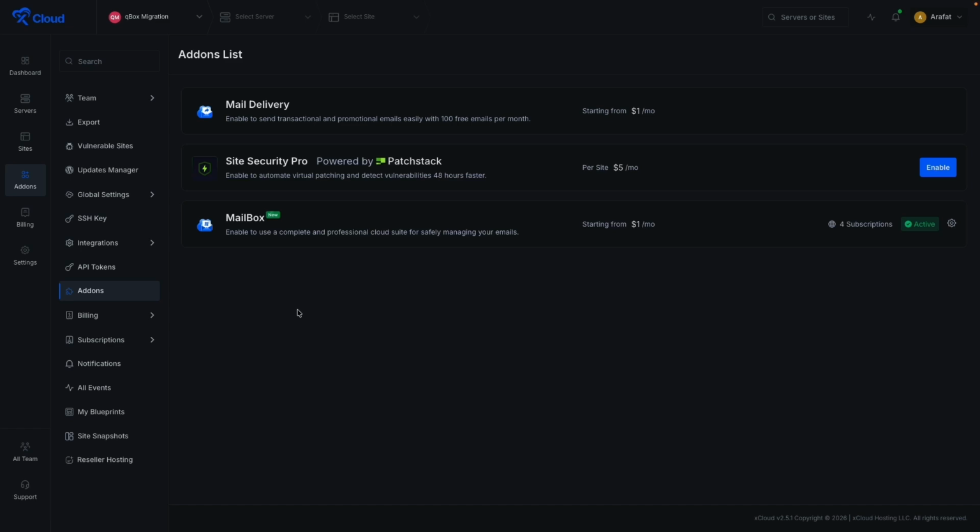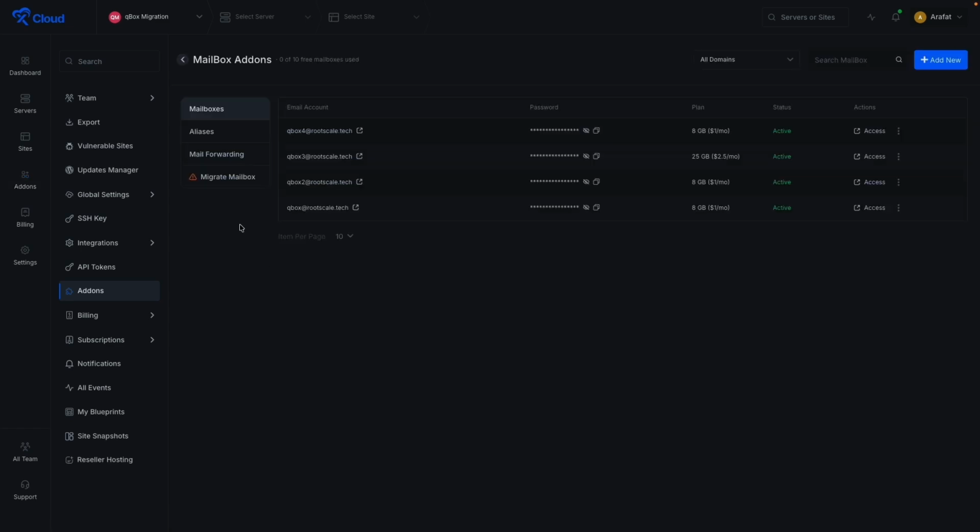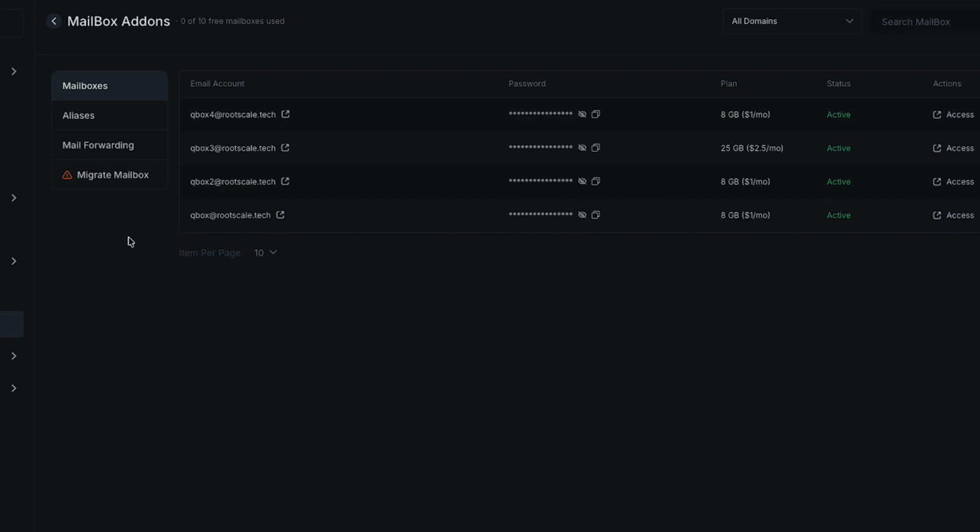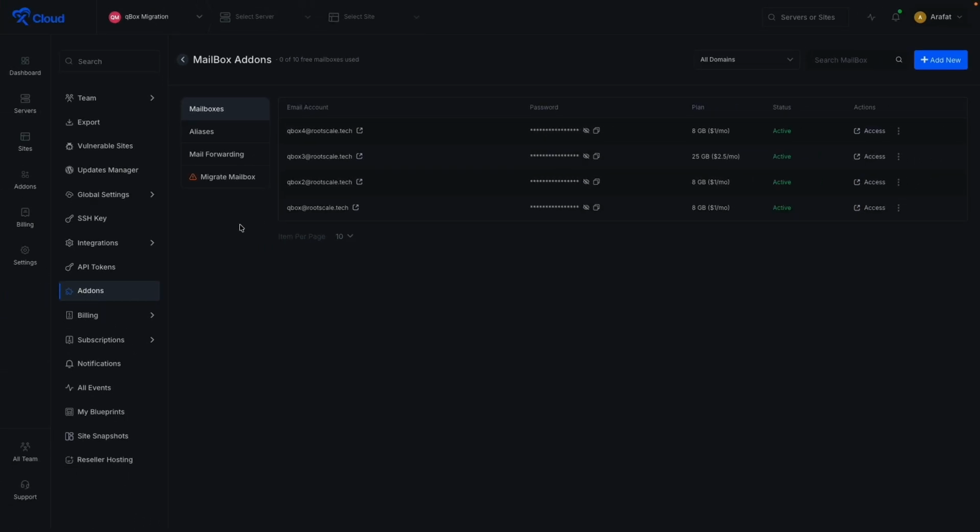Then click on the Mailbox add-on to open the Mailbox add-on's form. Once inside, you will see the Mailboxes tab is selected by default. This tab displays all your existing email accounts, showing the email account, password, plan, status, and actions columns. To access your webmail directly, copy the credentials and click the Access button next to any mailbox.